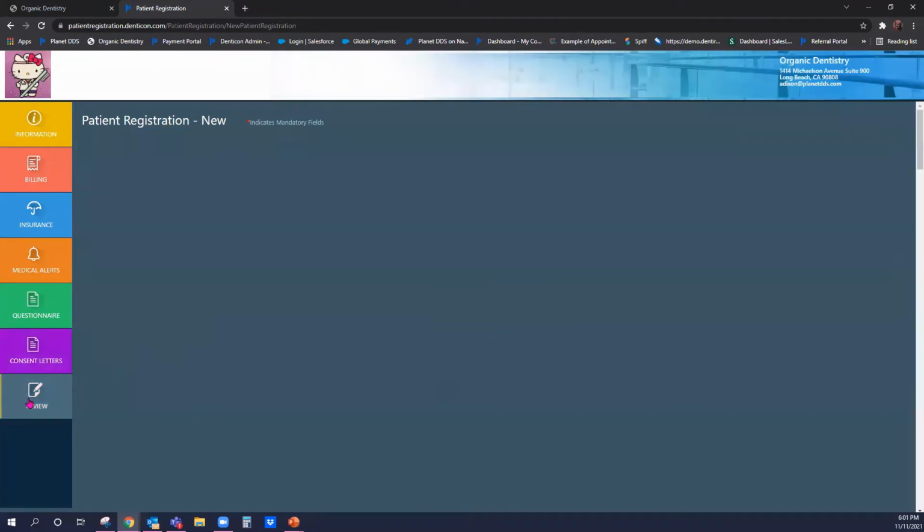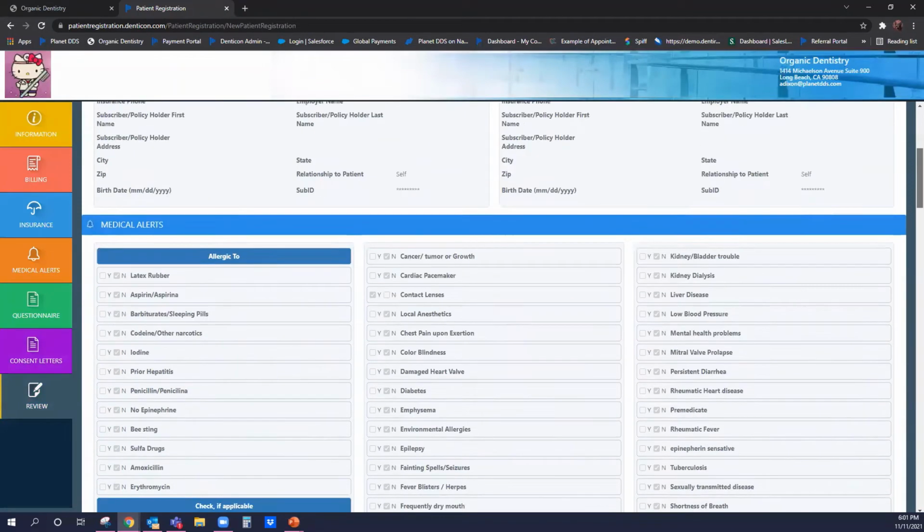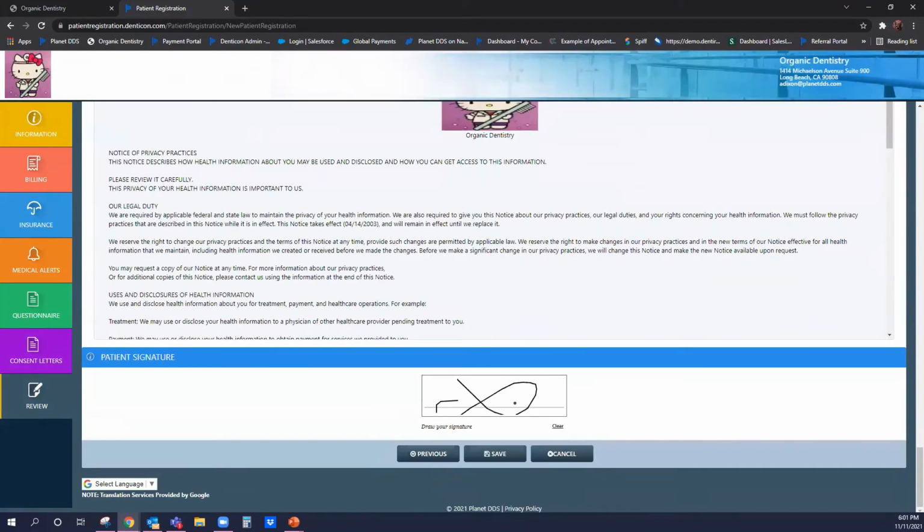And then the last thing the patient's going to do is review everything that they've entered to make sure that it looks accurate. It's going to ask them for one final signature. They're going to hit save. It'll automatically come into Denticon, and I'll show you where that notification is as soon as we get into Denticon.